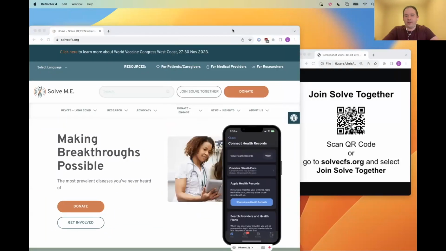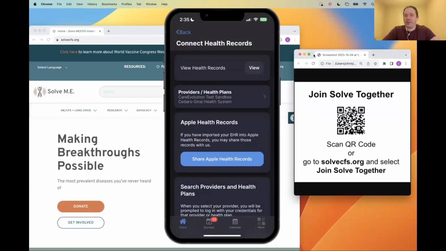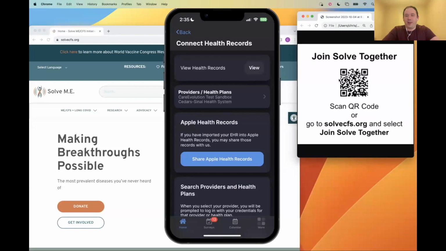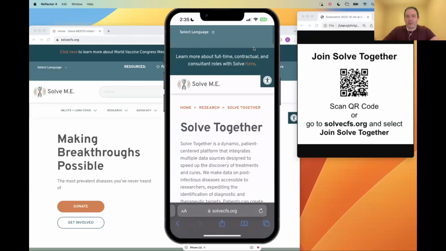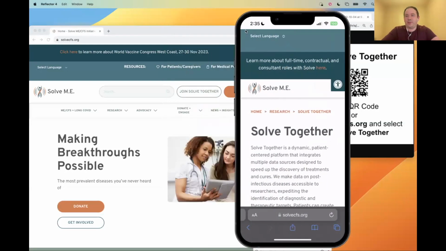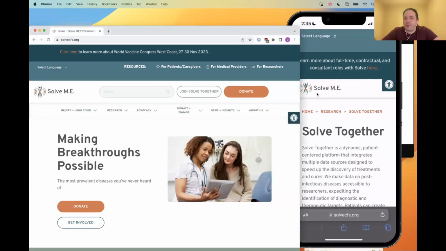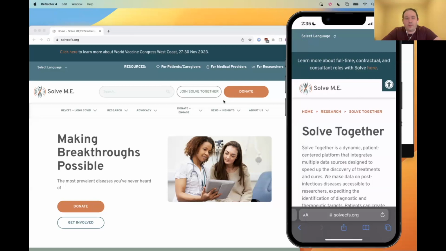Solve Together, we've had this up on screen the entire time, and so of course you all here can join either by scanning this QR code or visiting the website. Again, Solve Together is available. Sorry, I'm going to quickly bring up the website on my phone here too. I can drag these windows around. So it's available to join on your desktop computer or on your mobile web phone.